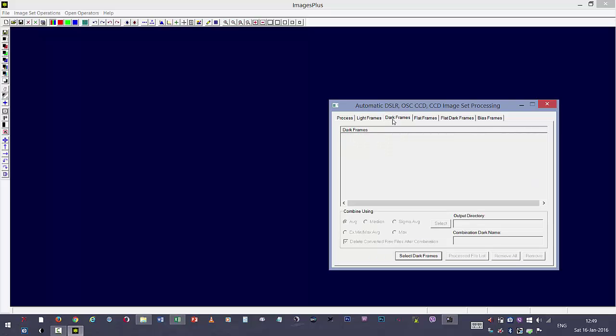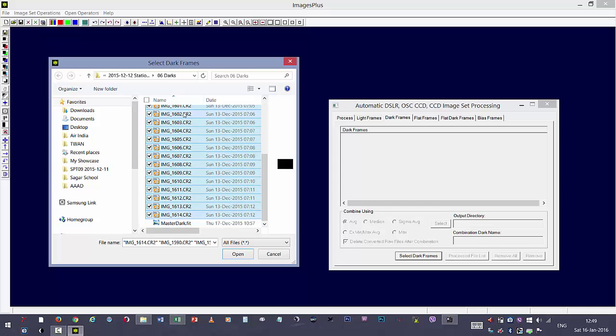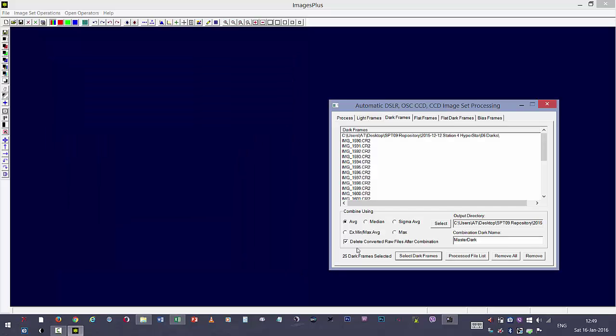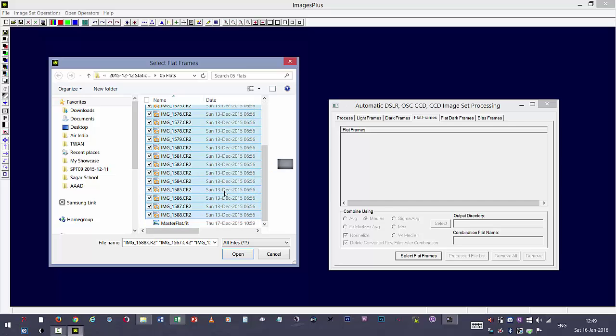Then we go to dark frames and select dark frames. So it straight away goes to the darks folder because I have already worked in the dark folder before, and I'm going to select all the darks. Then I go to flat frames and select flat frames. So here is the folder for flat frame. I'm going to select all the flat frames.